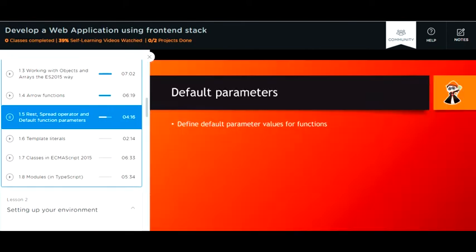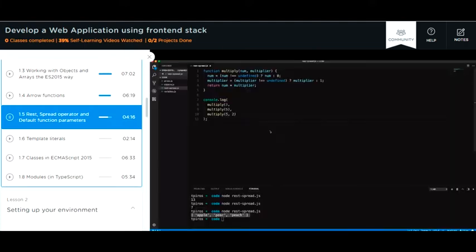And last but not least, let's take a look at default parameters. We can define default parameter values for functions as of ES 2015. That means that when you specify an argument to a function, you can specify a default value to it at the argument level. Before ES 2015, you may have seen code like this.